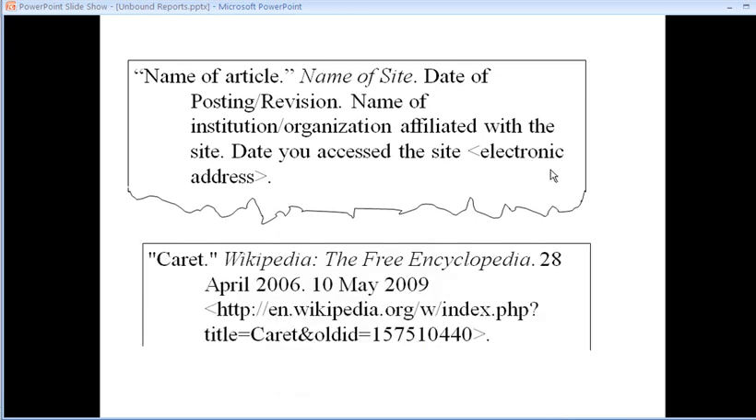Let's give it a look and see how this might be. If you got something from Wikipedia, it might be an article about carat, that's like diamond size. I found it on Wikipedia, and the website said that article was published on 28 April 2006, but I saw it on 10 May 2009, and then I put the URL of exactly where I found it. So I'm trying to cite my sources, and if I got information from this article in Wikipedia on a certain day, that's the day I saw it. Now I don't know if that article is still there, and I don't know if it's changed, but I know that on that day in this place I found that information.